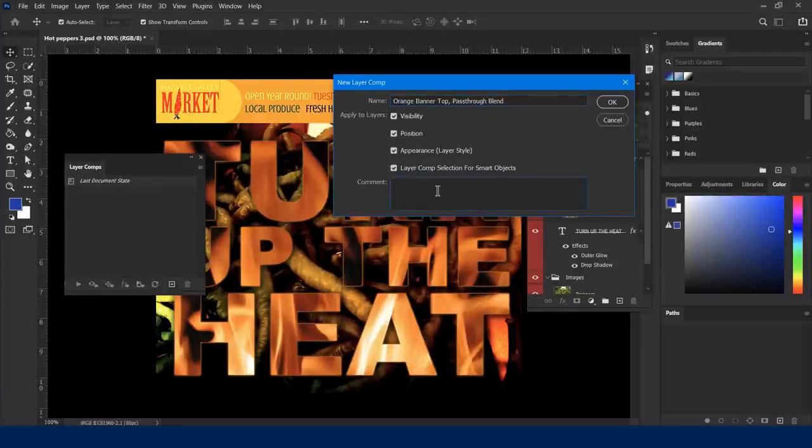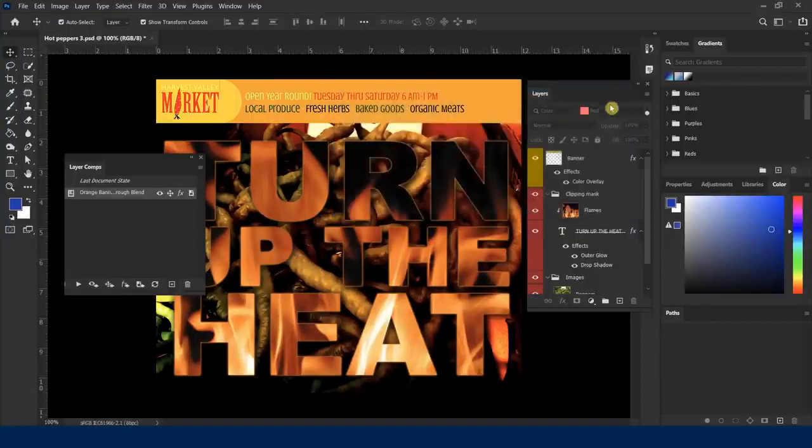And then you can put some notes here if you want to, right? Especially if you're working collaboratively, you'll want to put some notes here. Whatever, I'm not going to do that right now, but certainly know you can do that. And then what are you now preserving? Your visibility, your position, your appearance, absolutely everything. I want everything to be preserved. I click OK, and now I have a new layer comp.